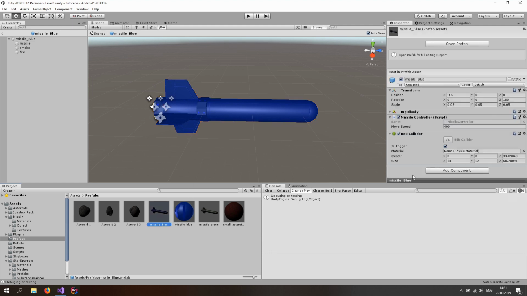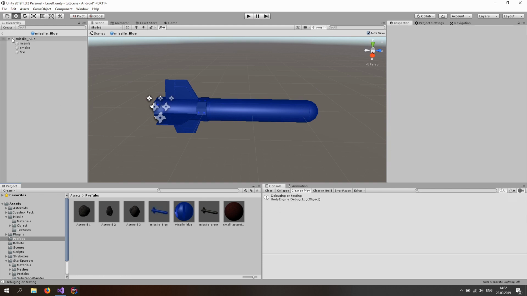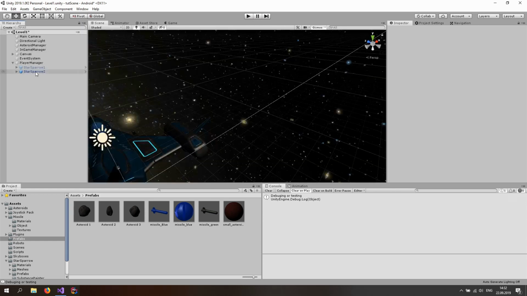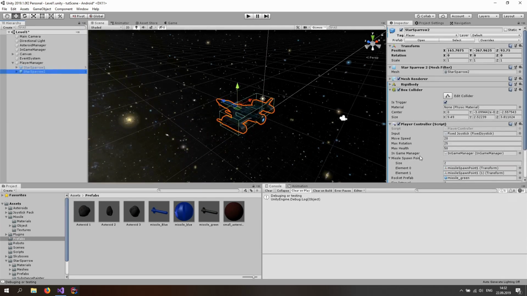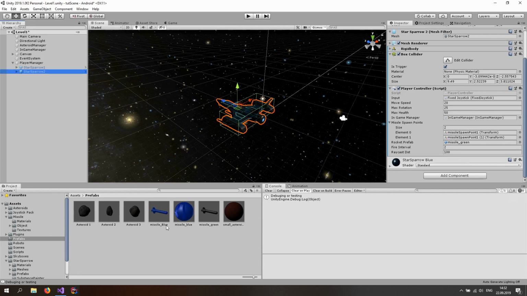And now if I go to the missile blue, I can also change the speed. So let's make this rocket a little bit faster so that the spaceships are different. Like this, let's say something 550, okay? Now we'll go back to the hierarchy and select the Star Sparrow 2. And right here, the missile green prefab, let's try and drag and drop the missile blue in here.